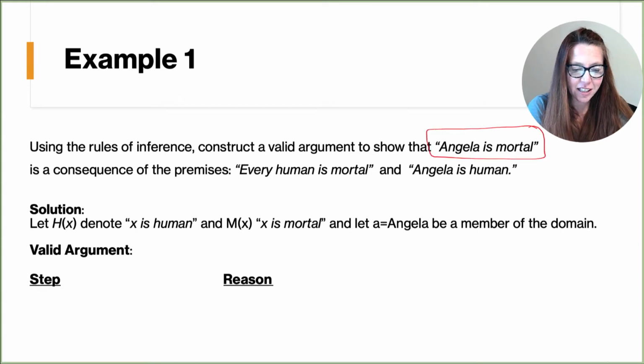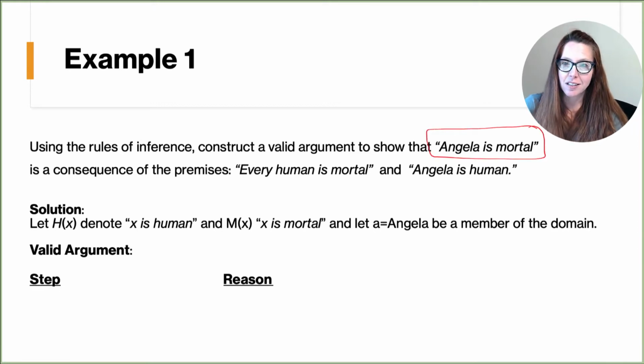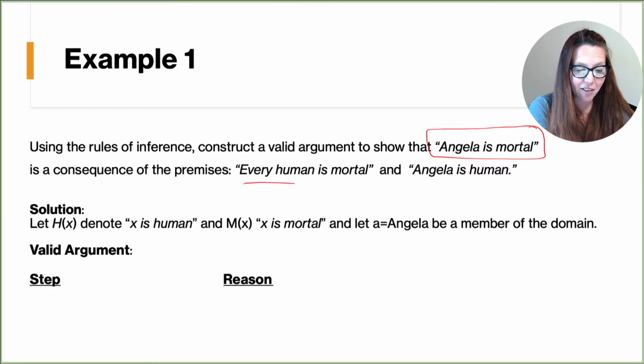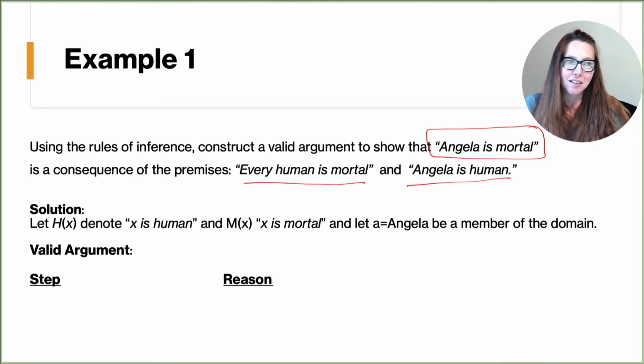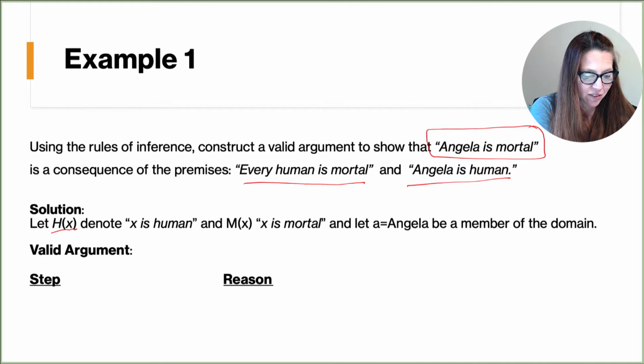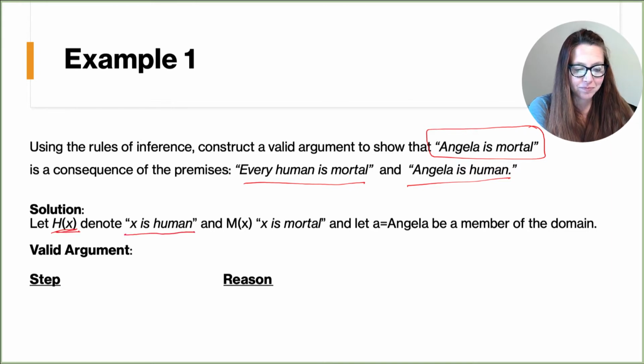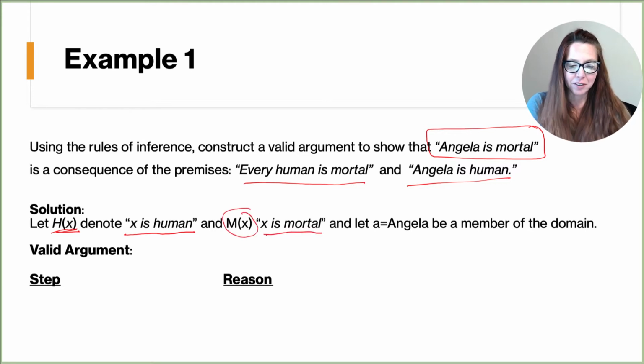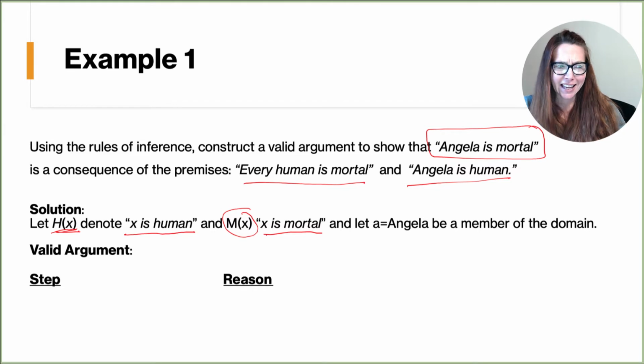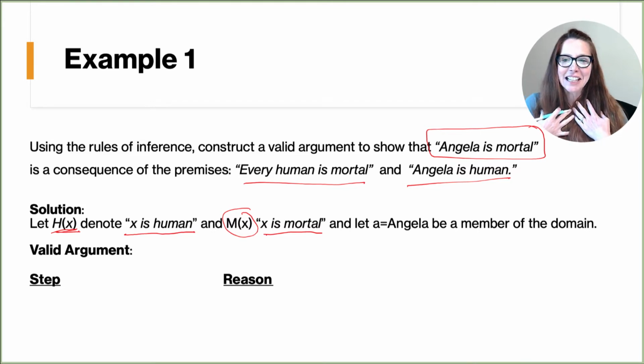As a first example, we'll use the rules of inference to construct a valid argument to show that Angela is mortal is a consequence of the two premises, every human is mortal and Angela is human. So we need two predicate statements to start this off, and we'll let the first be H of x, where H of x denotes x is human, and M of x will denote x is mortal. And we'll let a represent Angela, a member of the domain of interest.